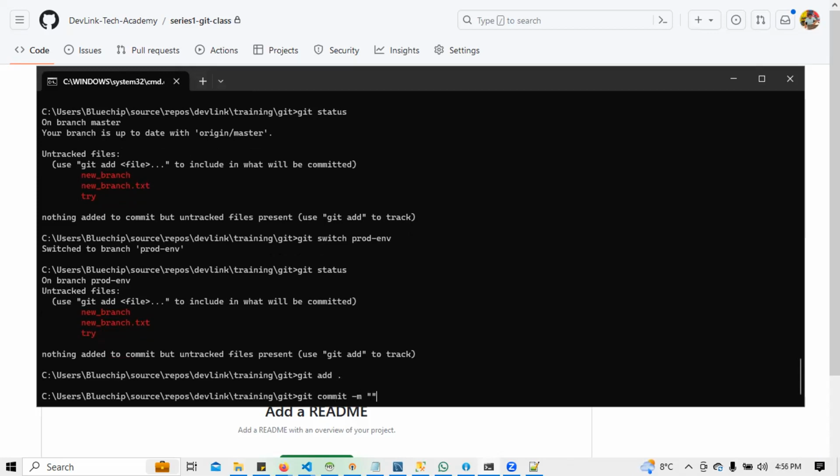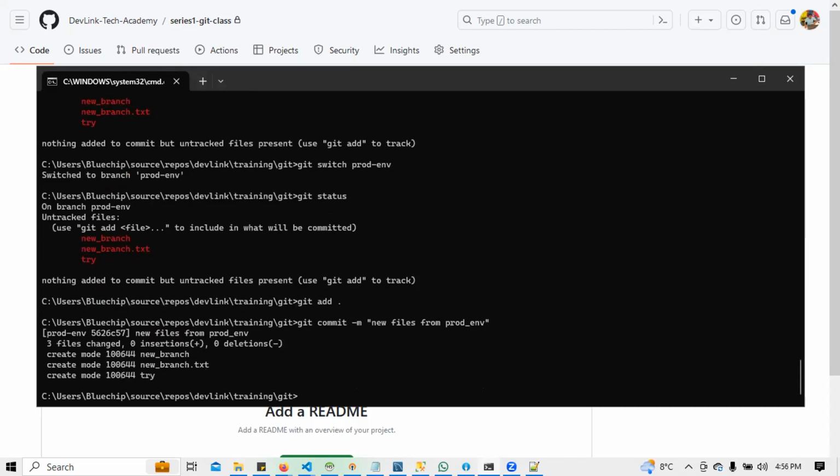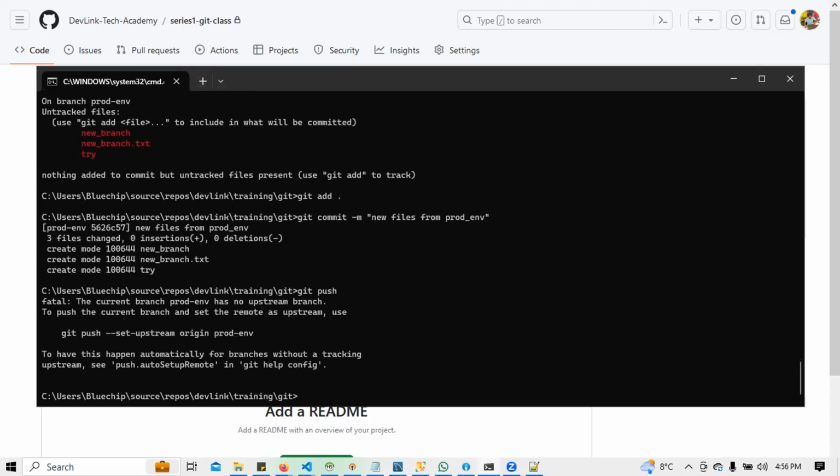Okay, then the commit message. So new files from prod env. It's just a commit message. Yes. Then I say git push. So there's a complaint. So how do you know? I don't understand something. Tell me.